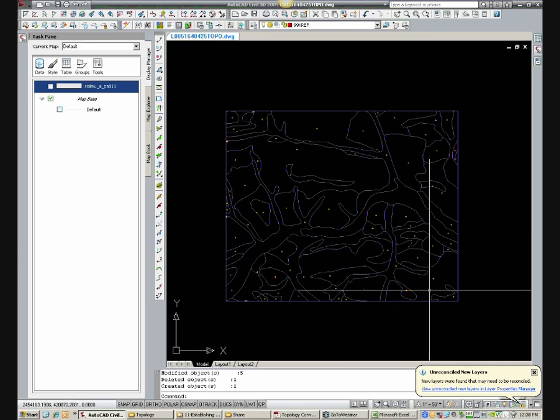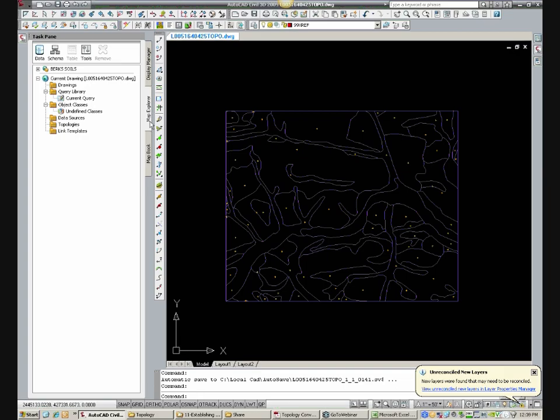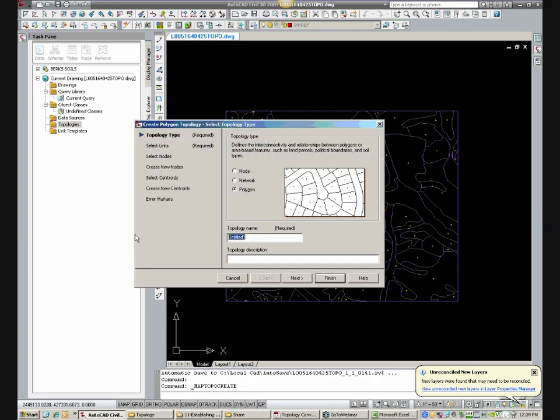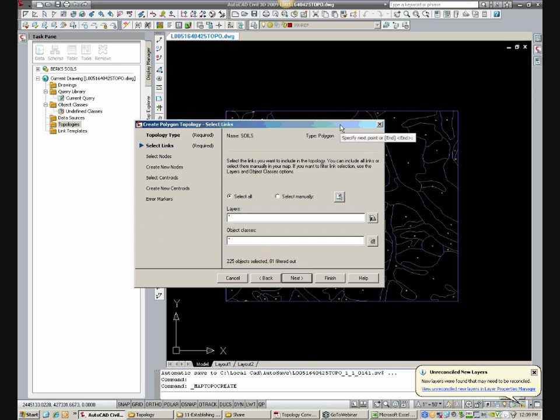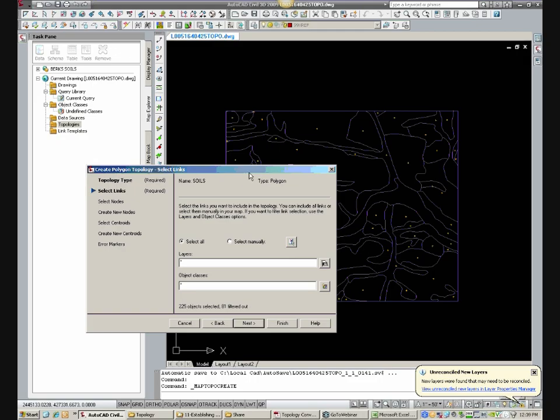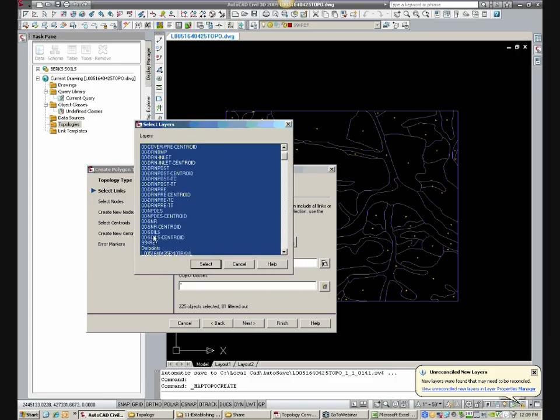So I'm going to go ahead and try to create a topology of it, see what happens. I'm going to go over to my Map Explorer task pane here, go down to Topologies, right-click on it, hit Create. We'll call this Soils. That's important. You can't call it whatever you want. It needs to be called Soils. Don't deviate. Soils. And links. There's a little terminology thing here. The links are essentially the line work. So for links, select all objects on my zero soils layer.